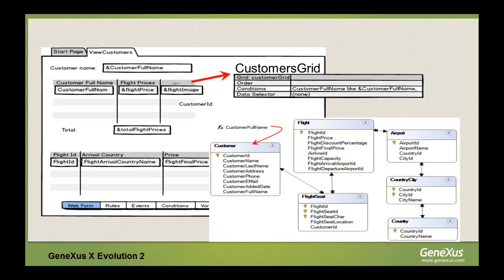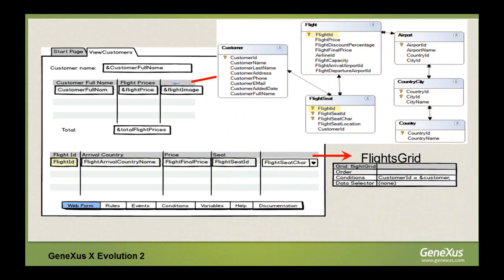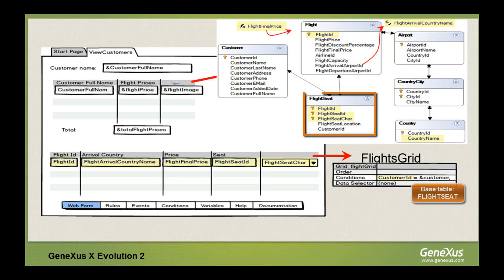For the second grid, with these attributes being attribute flight arrival country name, an inferred subtype, and flight final price, a formula at the flight table level, its base table will be flight seat.